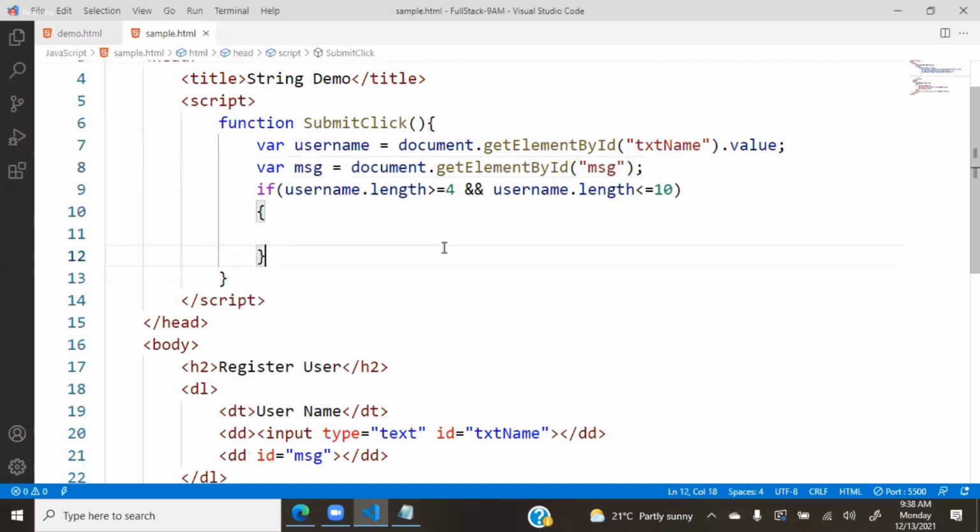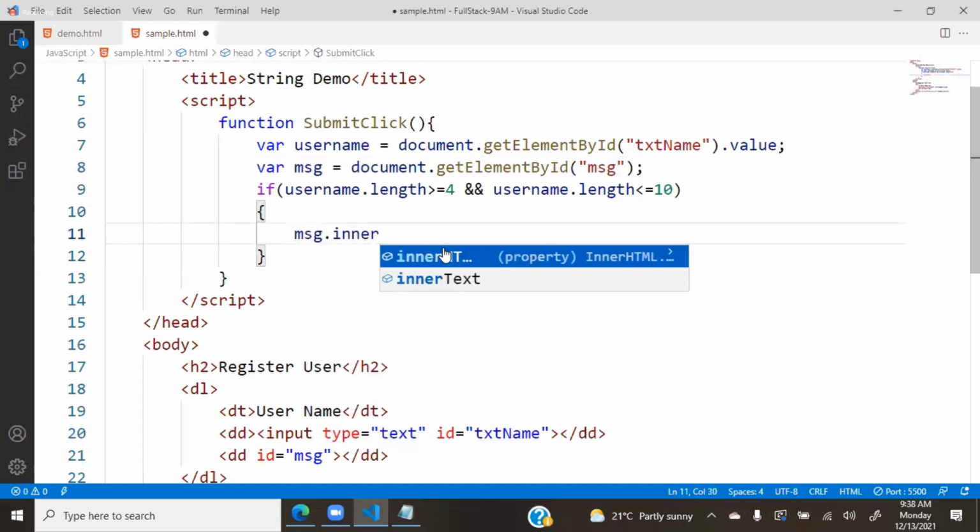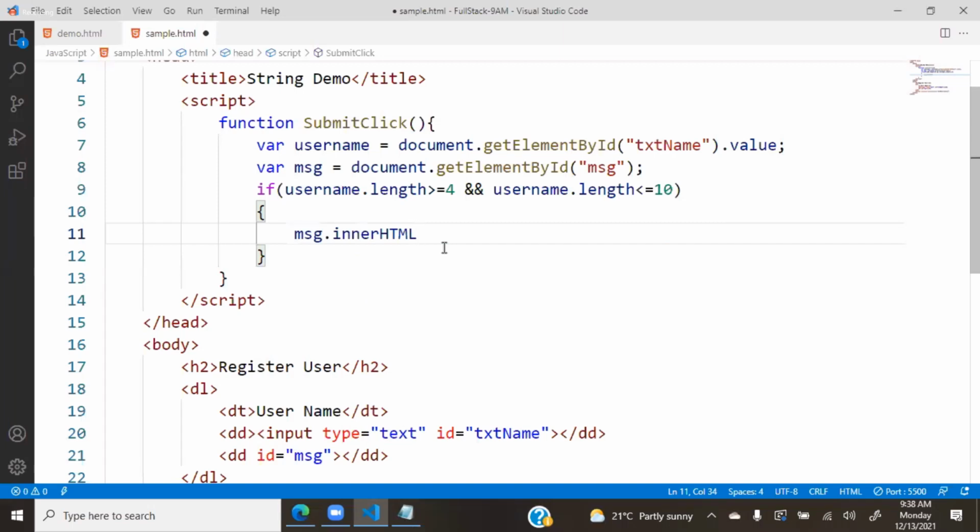Now here we will display. Inside that we need to display MSG.innerHTML. I already told you, you cannot use innerText, as innerText is only for plain text. But now we want to apply format. What text do you want to display? A string, so you can write any string. Here I will say, username verified. This message should say verified.